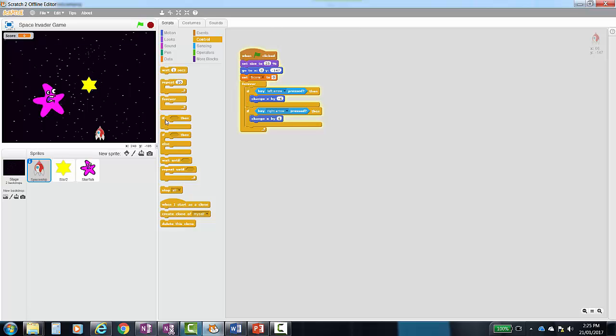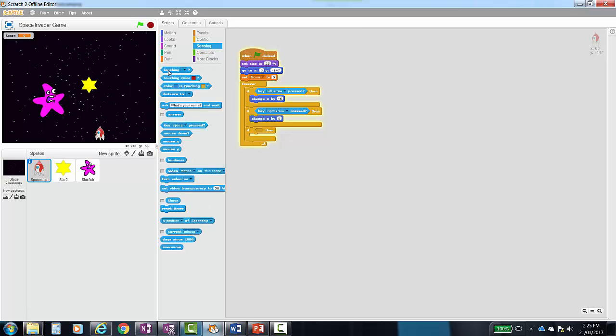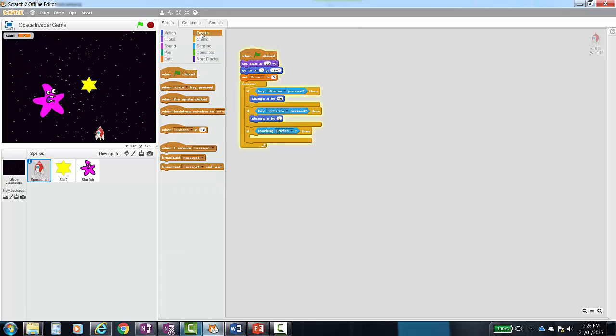So we're going to use another if statement and say if, we need a sensing one, touching block. So we're going to say if the spaceship is touching the starfish sprite, we'll go into events and we'll broadcast a message. And we'll change this broadcast message to something that's more unique and explains what it actually is for.